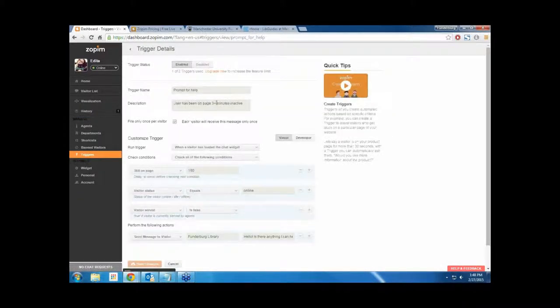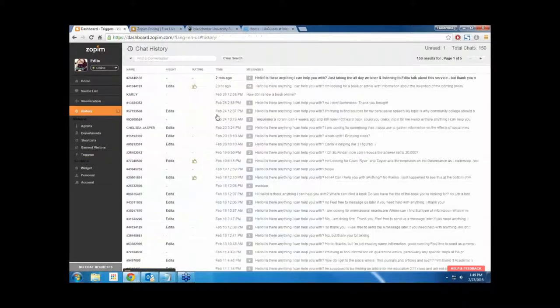So a lot of times, and I'll show you the trigger down here, we have a trigger that says that when a user has been on the site for 3 or more minutes and they're inactive, which is our way of guessing that they're lost, they'll be prompted with a message asking if they need any help. And that's the majority of the times that we've gotten questions.